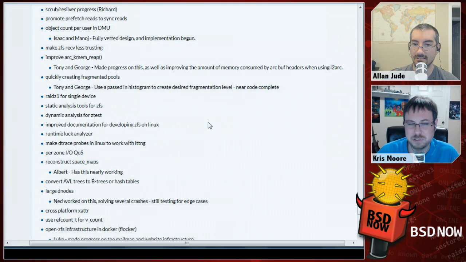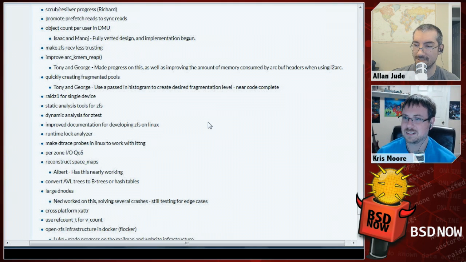Quickly creating fully fragmented pools. That's interesting. Right. That'll make it interesting for testing and performance and stuff. Currently, the only way to create a fragmented pool is to use a pool for a year, and then it'll be nice and fragmented. Well, they grab the space maps from a bunch of those, and then they can just create a new pool and apply that space map and make the pool think it's that full, so they can see how it performs under a laboratory type environment with that amount of fragmentation, so they can tweak the algorithms.